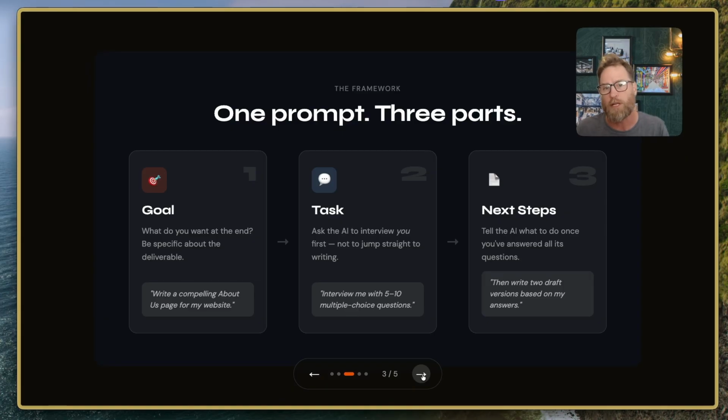So we think about a prompt now as having 3 parts. The first part is we're going to frame the goal. What is the outcome that we want? Then we're going to give the AI the task. And in almost every single instance, if you're using the MCQ technique, the task is going to be the same: interview me with questions to get what you need to know.